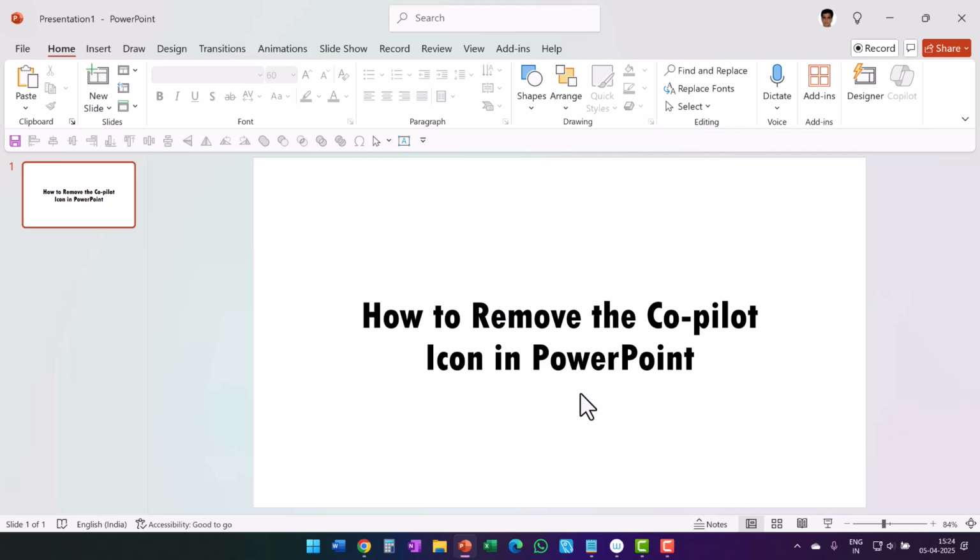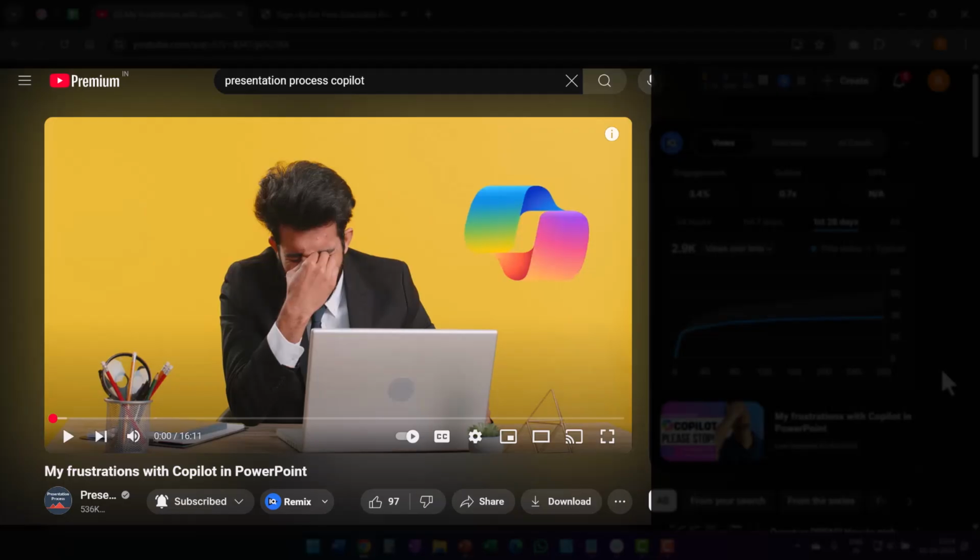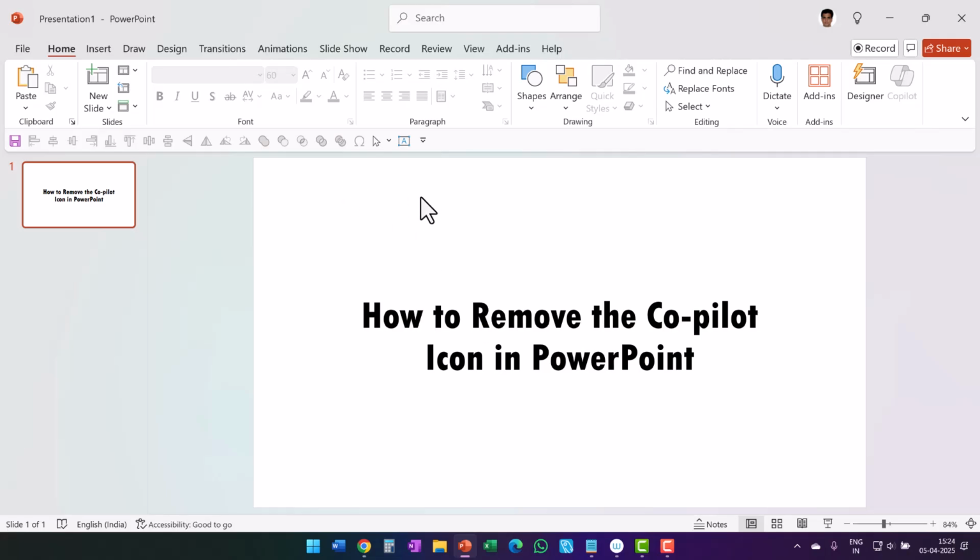Let me show you how to remove the Copilot icon in PowerPoint. You can see here I don't have that pesky Copilot icon in the top left corner, and I always had an issue with that. I even created a video called My Frustrations with Copilot in PowerPoint, where I talked about how difficult it is to work with the slide area in PowerPoint because of the presence of Copilot icon here on the top left corner.